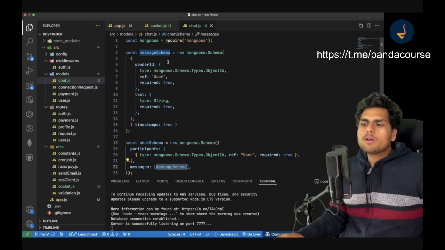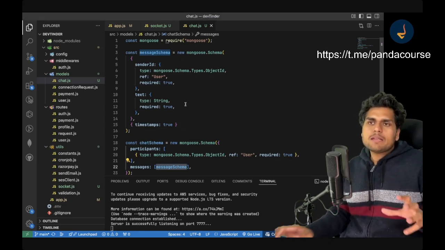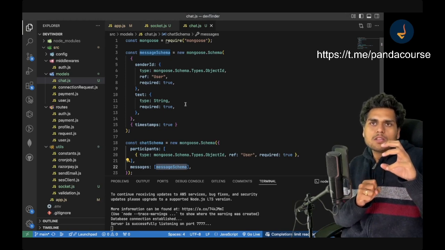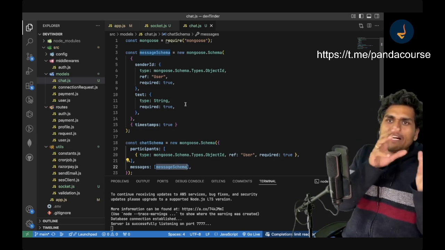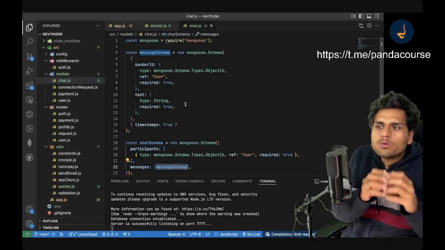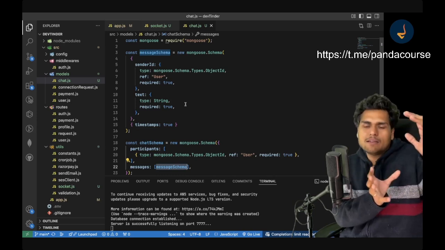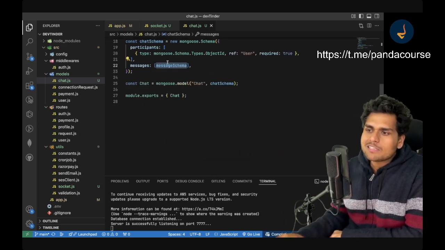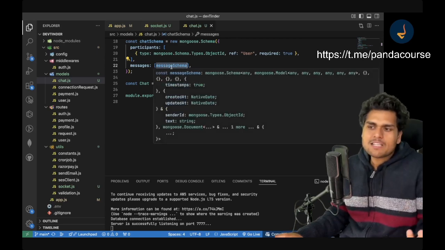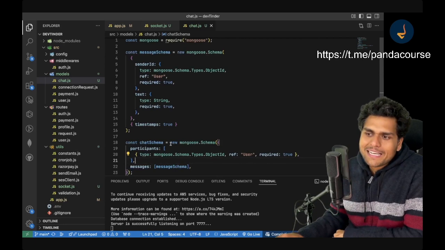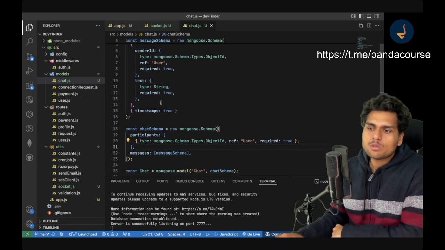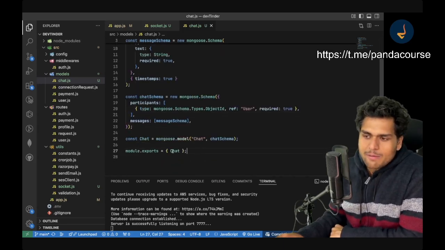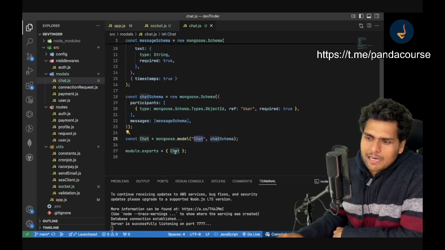Creating a new schema keeps your message schema and chat schema separate, which is good, because it's a separate thing altogether. Each message is a new message. It can have its own schema. You can also just write it over here, and that means the same thing overall. But distributing it into a message schema makes it more readable and cleaner. So that is a good thing. Okay, so I'm just exporting this chat. I've created a model out of this chat schema, and I am exporting it from here.